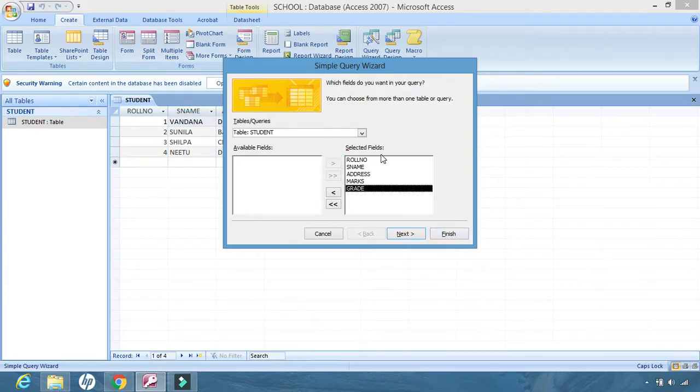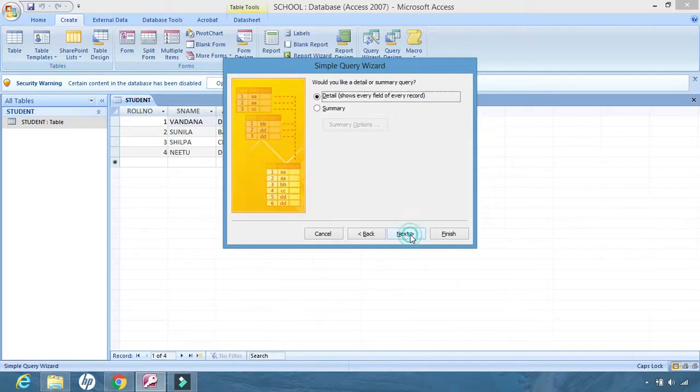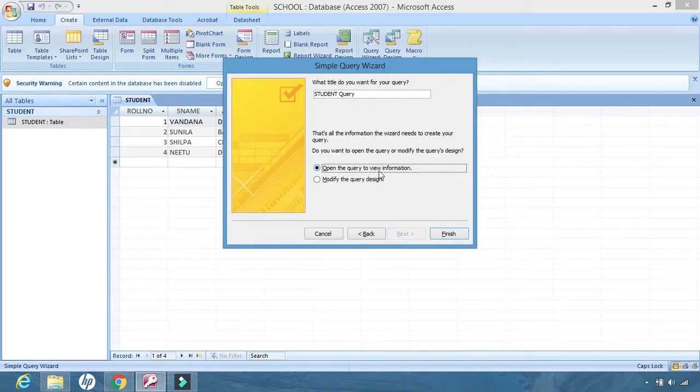Now after doing this, I realize that no, I don't want everything. I want only roll number, name and marks. Address and grade I don't need. So what I can do is I can send grade and address back to the available fields column. So I have to select grade and select this option now. I don't want address also, so select address and send it back. Done. Now these are the three fields that I want to display inside my query. Click on next, detail, then next, open the query and click on finish.